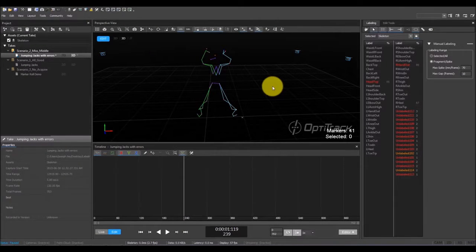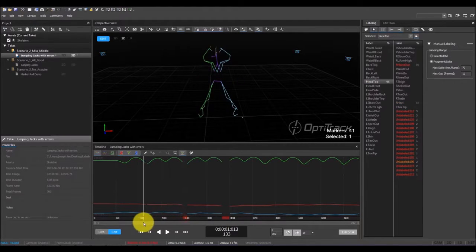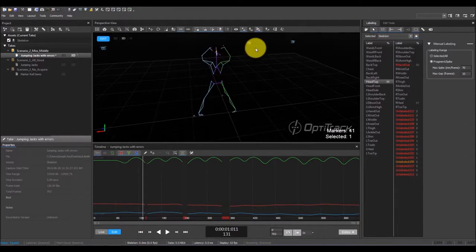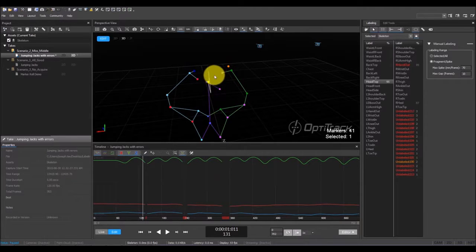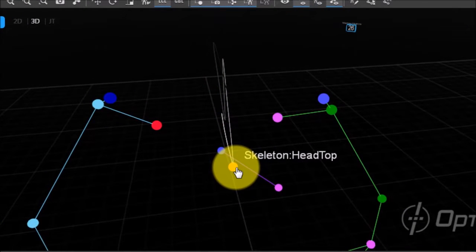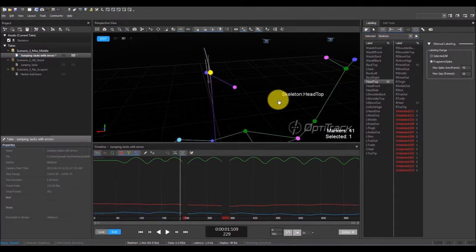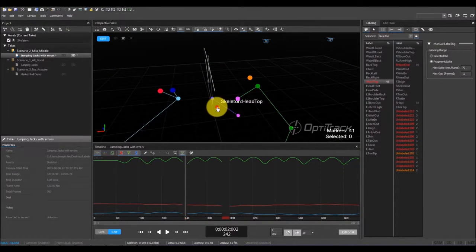Now let's correct some of the labels in this take. We'll start with the head top marker. Select the label under the labeling pane and move the timeline cursor over to where the gap begins. Switch to quick label mode and slowly scrub the timeline into the gap. Here you can see that the marker is unlabeled. Click on the marker to assign the label. Then repeat the same process for the remaining gaps.